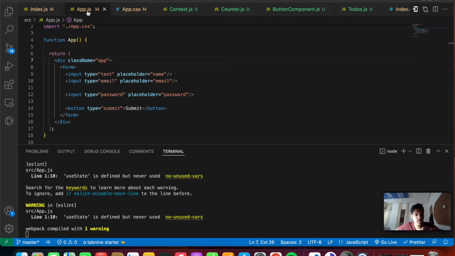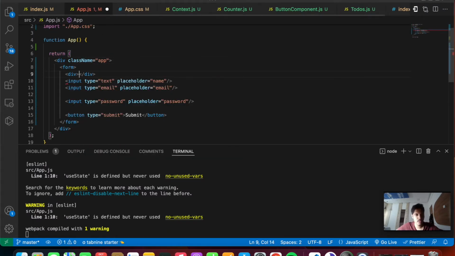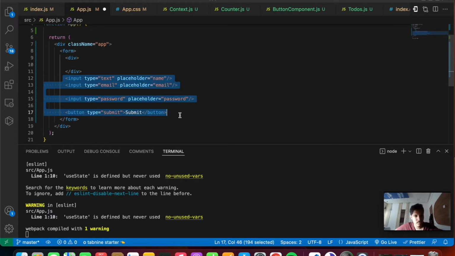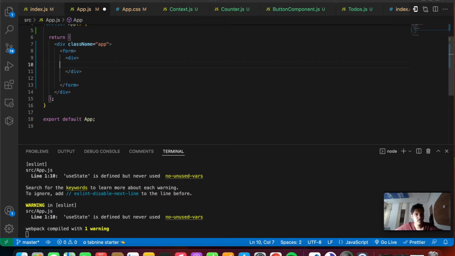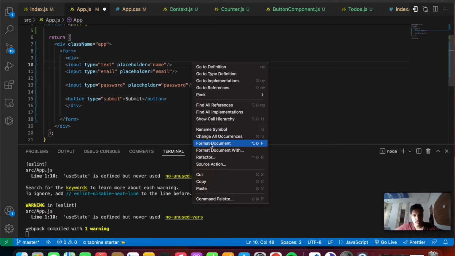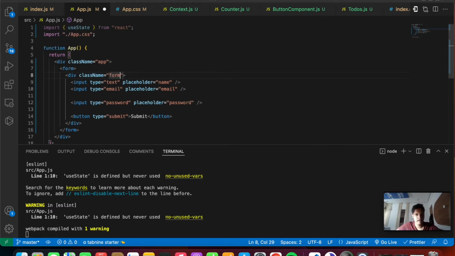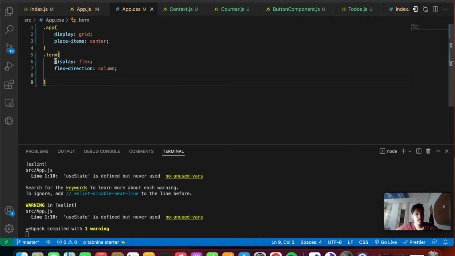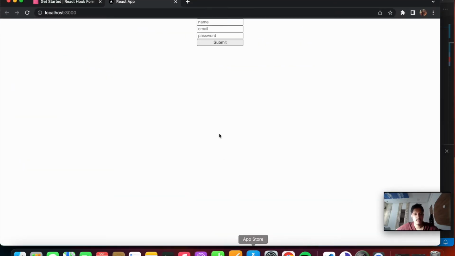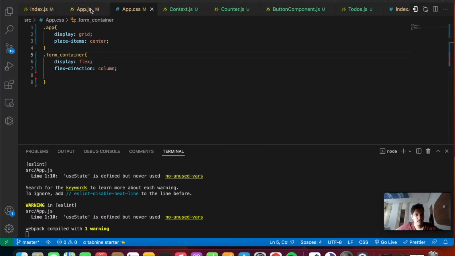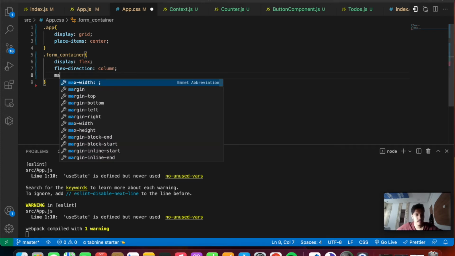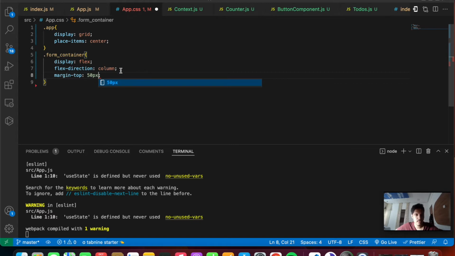So firstly, let's initialize a div inside our form. So over here, let's say div, and let's give a class name to the div. Let's say form-container. So for the form container, let's give this style. All right, so now let's give some spacing to the form container. Let's say margin-top of 50 pixels.